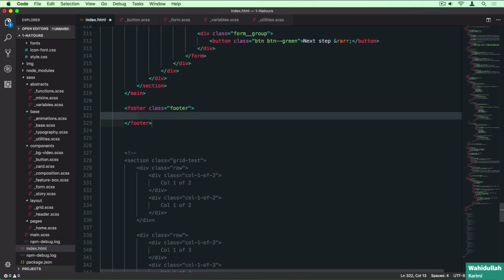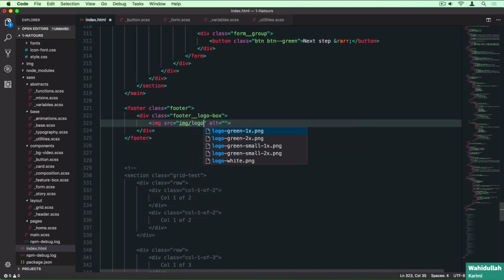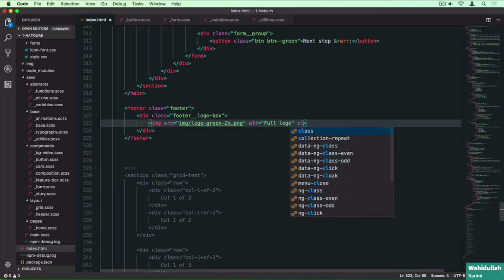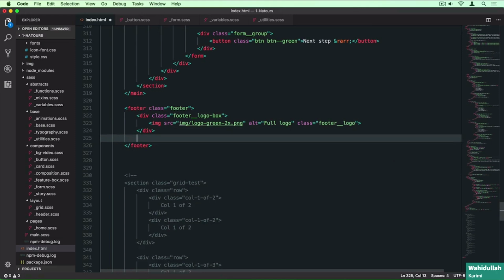Now next up, there is that logo that I showed you, and I want to put that in a box as well. So let's create a div called footer logo box, just like we have in the header as well. And then in here goes the logo, okay, with the source of img and logo green 2 times. So it's the bigger version, but more on that later. Then here the alternative text is the full logo, and let's add a class to this one as well, and it's the footer logo, okay?